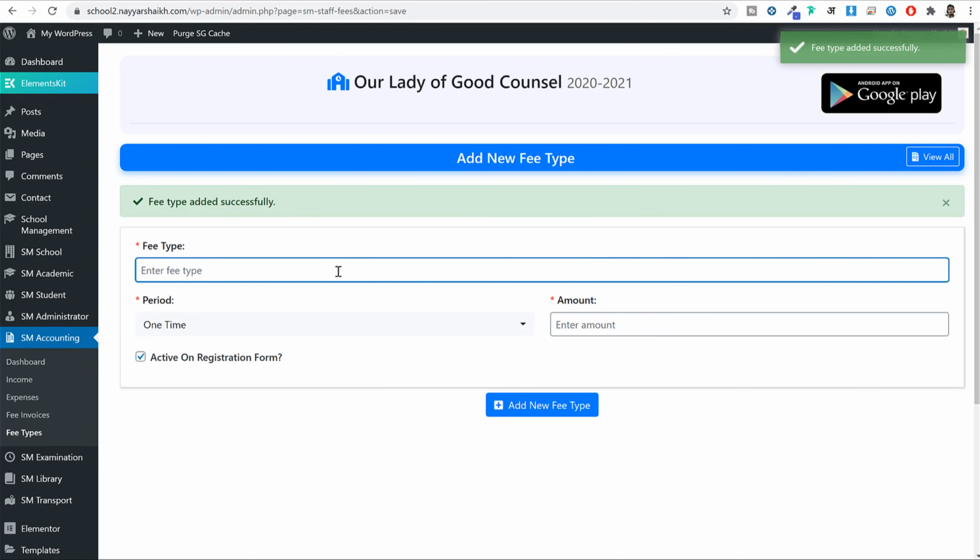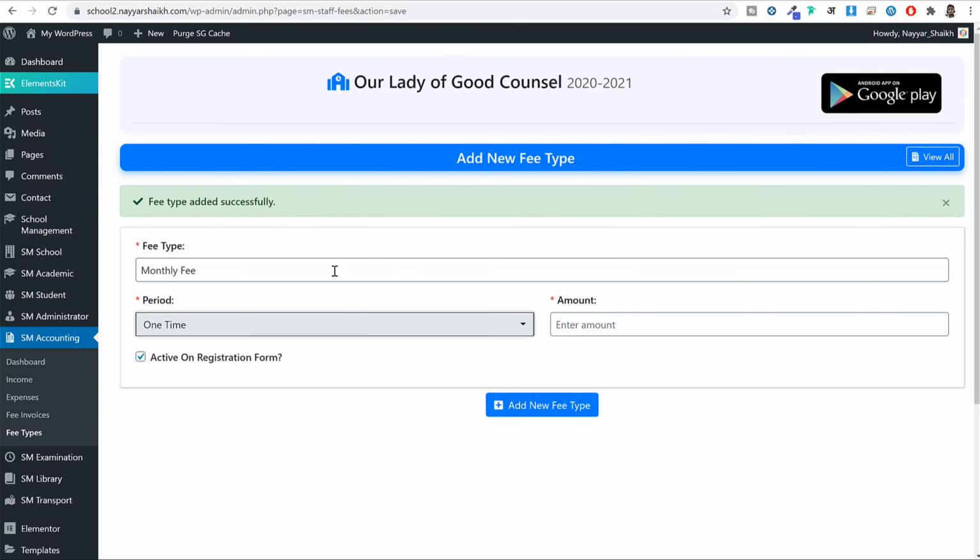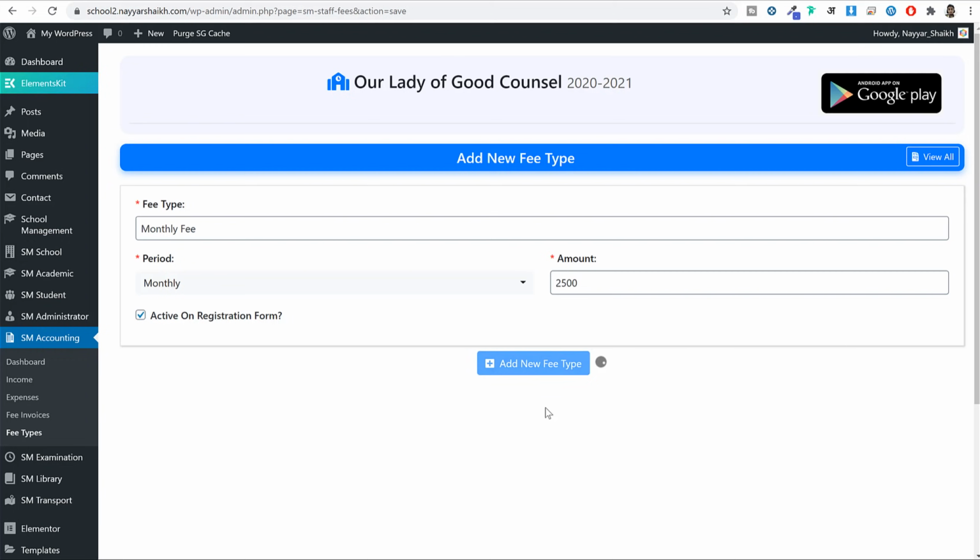Now let me create a few monthly fees. So I'll add monthly fee as the title. And after that, this will be monthly, and under amount, probably monthly fee is 2,500. Click on add new fee type.